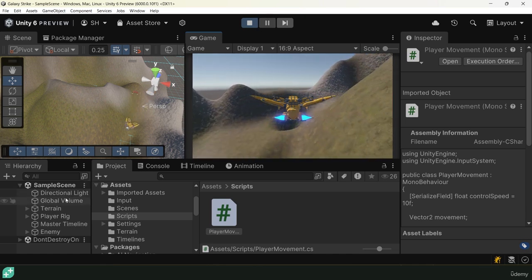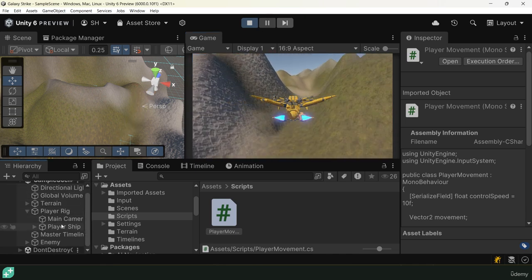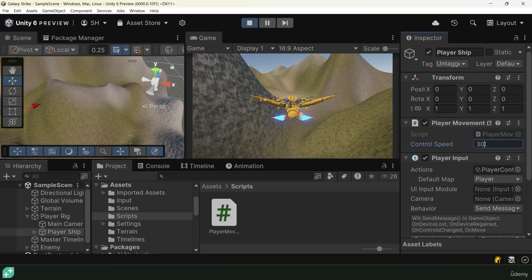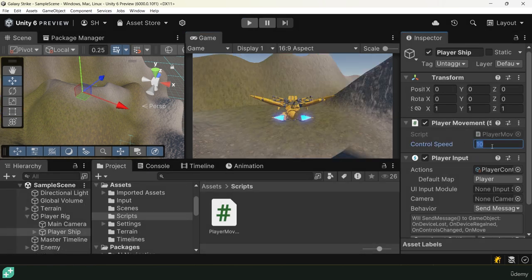So while I'm actually still playing, I'm going to open up our player ship. We should see the control speed exposed in our inspector. So let's try something like 30 and see how that feels. Yeah, close. Let's try something like 50. I think I want my ship to be a little bit more snappy and responsive, so I think that feels about right to me. Just remember that when you exit play mode, you'll have to save that to 50 once again in the inspector before you move on.